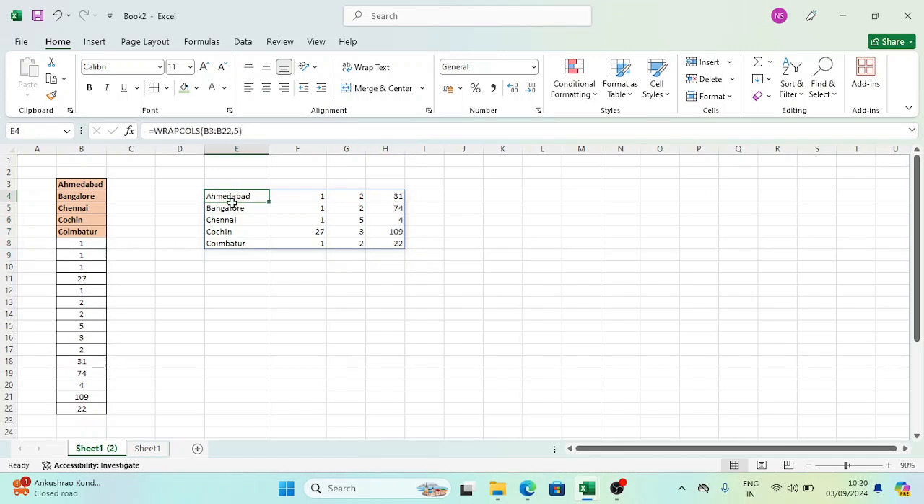If you see, the data has been split column wise in groups of 5 because we have mentioned that I want to split the data into 5 columns. So city has been transformed to column E, and in the group of 5, these numbers have been transformed to the respective columns. So in that way you can use WRAPCOLS or WRAPROWS to transform the data.